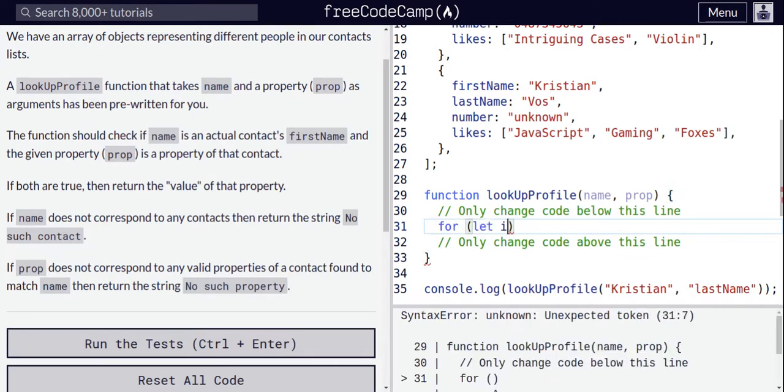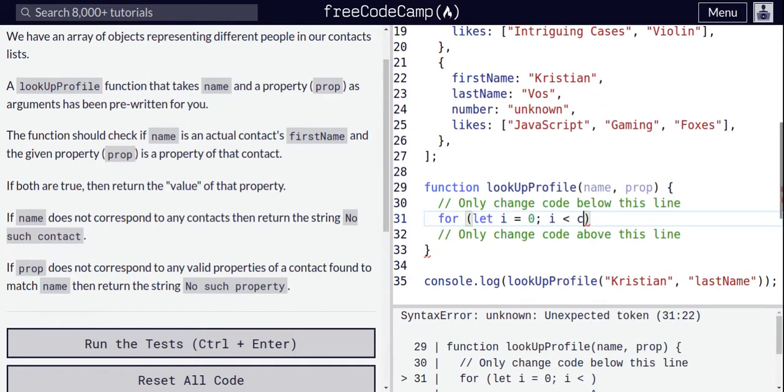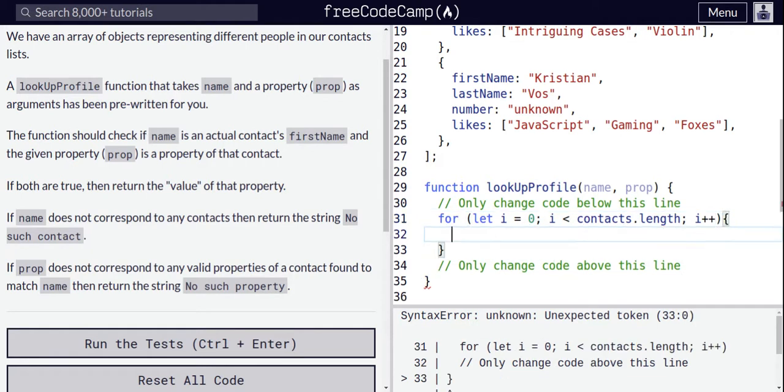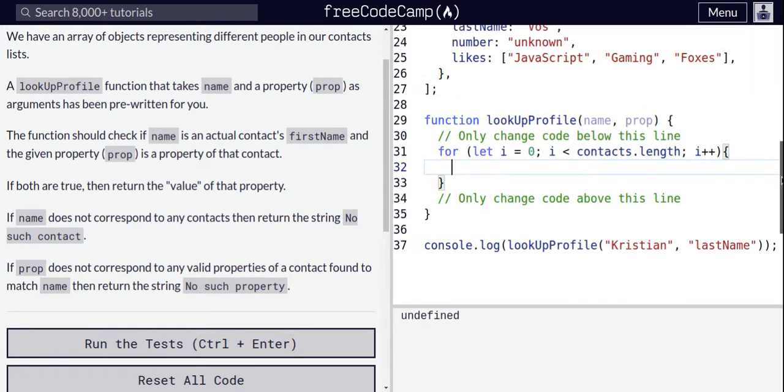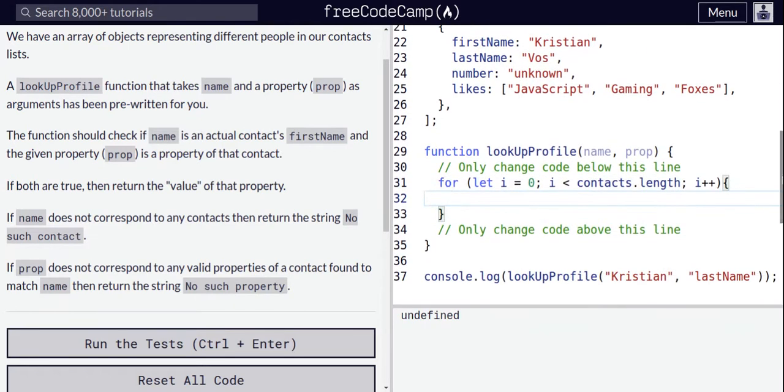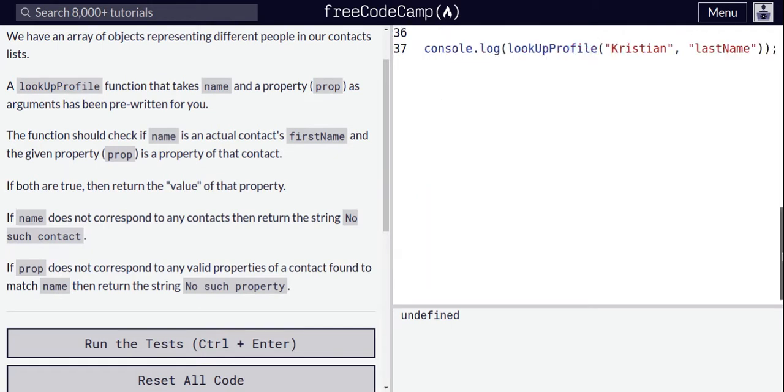Let's have our for loop. Let i equal 0, i is less than, what's the name? contact, right? contact.length, i plus plus. And the next thing we should do is, we're asked to check if name is an actual contact first name. So how do we do that?